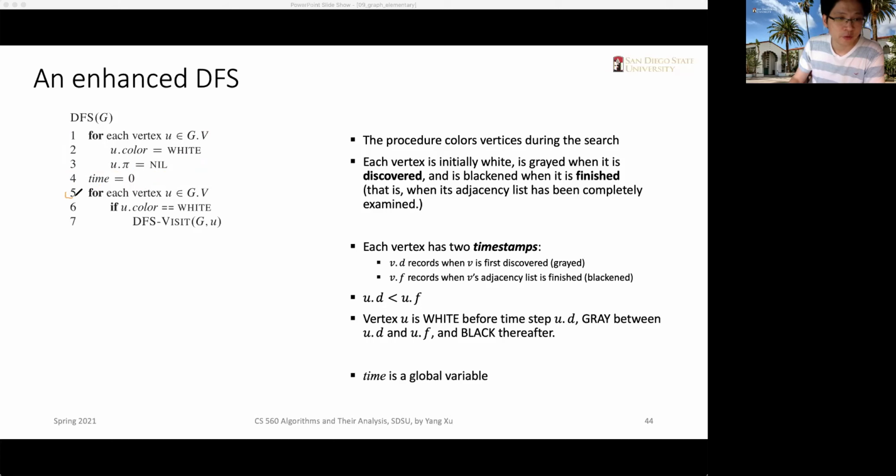It's basically a for loop that goes through all the vertices in the graph. If that vertex is not visited yet, because it's still white, then we will call DFS visit. So the DFS visit here actually plays a similar role to the DFS iterative or DFS recursive.